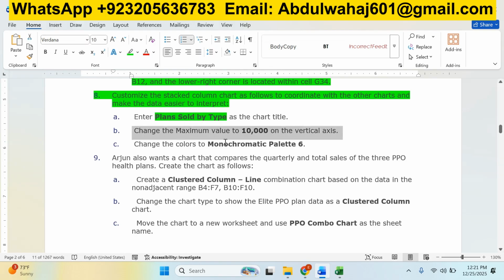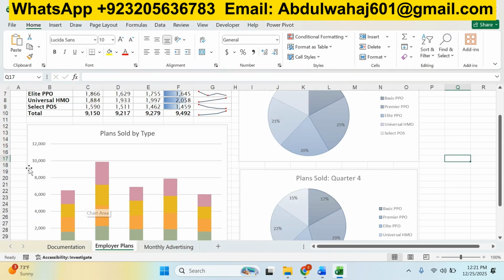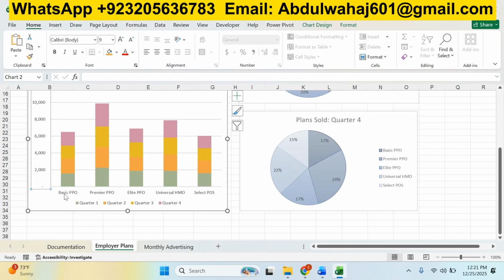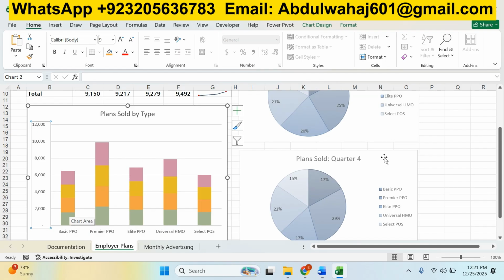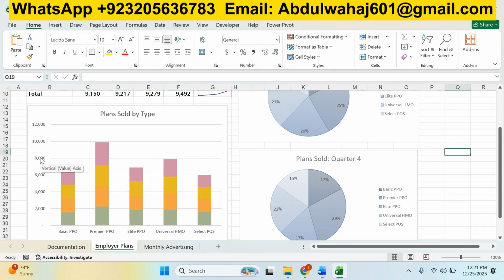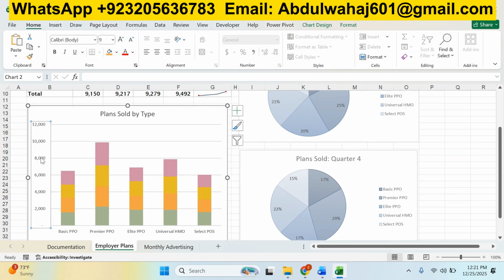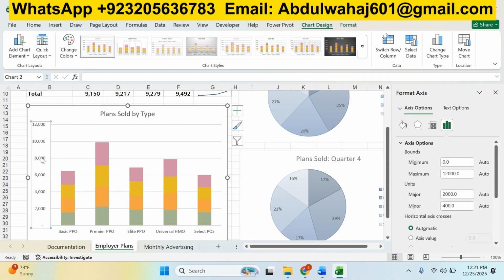Now it says change the maximum value to 10,000 on the vertical axis. So you can see this is the vertical axis and this is the horizontal axis. So the vertical axis, I need to change the maximum value to 10,000. Okay, so for this you just need to click the vertical axis and double click it. Now you see a format axis window will appear on the right corner. Now you see the maximum value axis is 12,000. You have to just change it to 10,000. That's it.